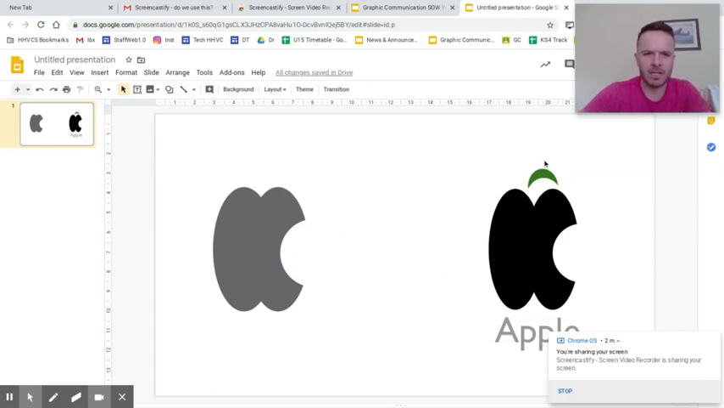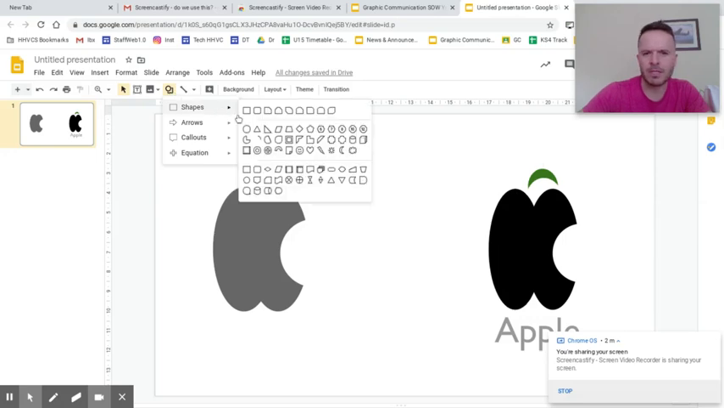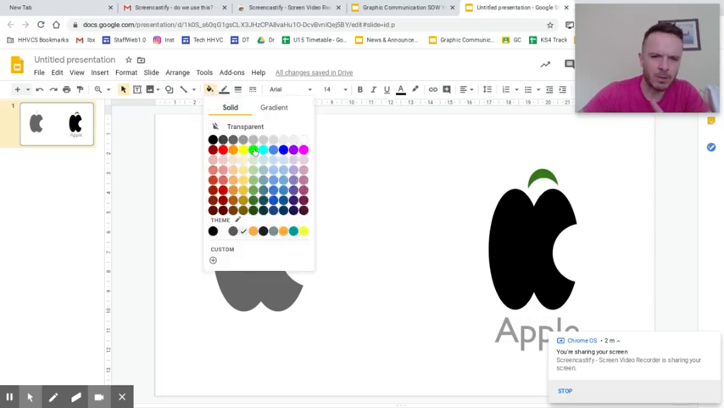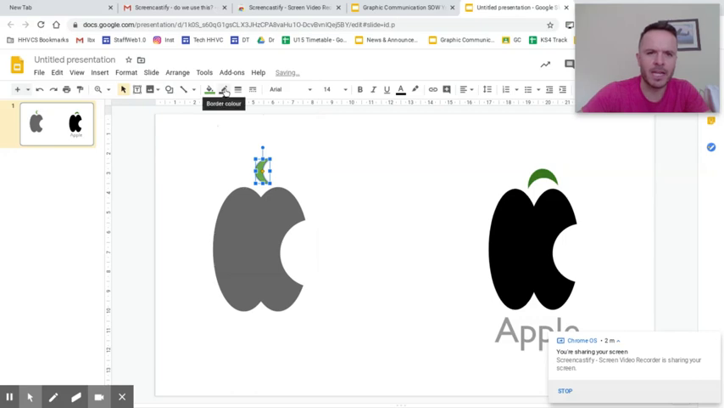In order to do this little leaf at the top, just find a suitable shape. So if I go with this kind of lunar shape, draw it, put it in place, and then change the color to something suitable. So I'm going to go for, there you go, dark green 1, and again, set the outline color to transparent. So very quickly, I've created an Apple logo.